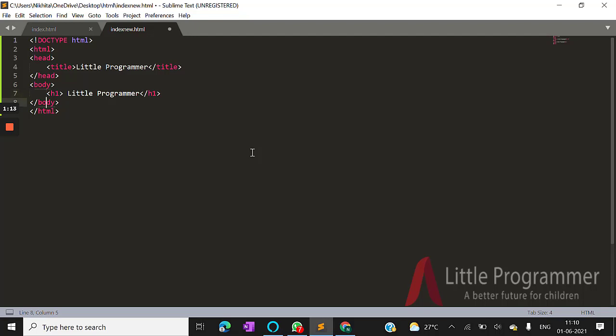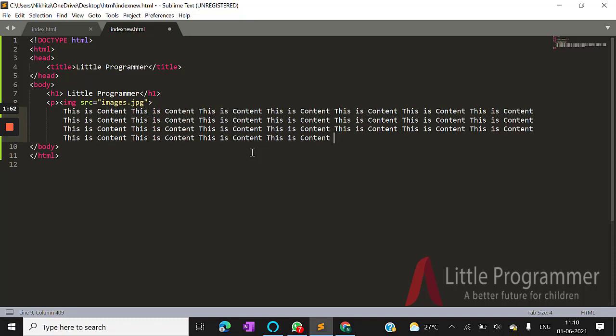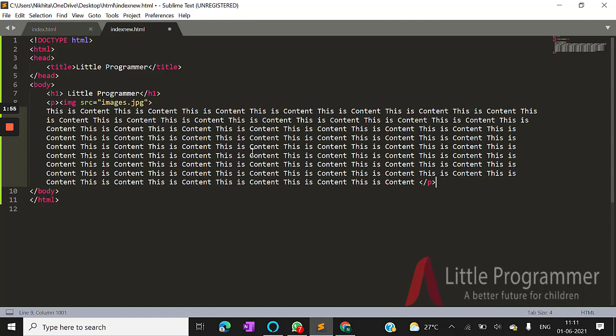Okay, so now what I'm doing is I'm applying the image here in the paragraph. So p, okay, and image source. So I'm using the images folder, and it is a jpg file. So create an image, and then I'm creating some content over here. So this is content. Put some content in your paragraph as well. All right, now close the p.